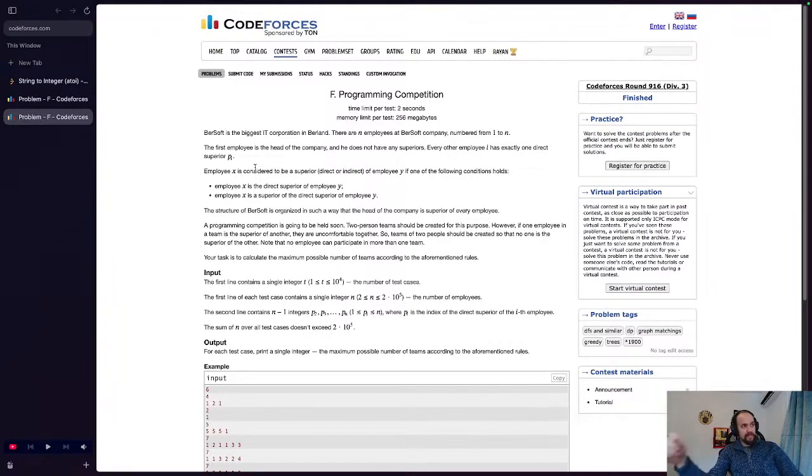Bearsoft is the biggest IT corporation in Berlin. There are N employees at Bearsoft Company, numbered from 1 to N. The first employee is the head of the company and does not have any superiors. Each other employee has exactly one direct superior.